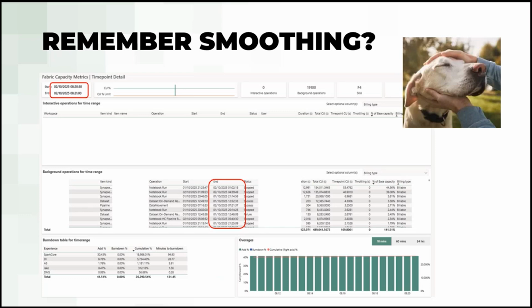Okay, so we've got the smoothing that you can see here. We're looking at the 2nd of October, but we still have smoothing from the 1st. That needs to be factored in when you're looking at this report, so it's not just what's happening there. Always remember that we have this capacity. And you can see at the bottom there, the overages are just throughout the day.